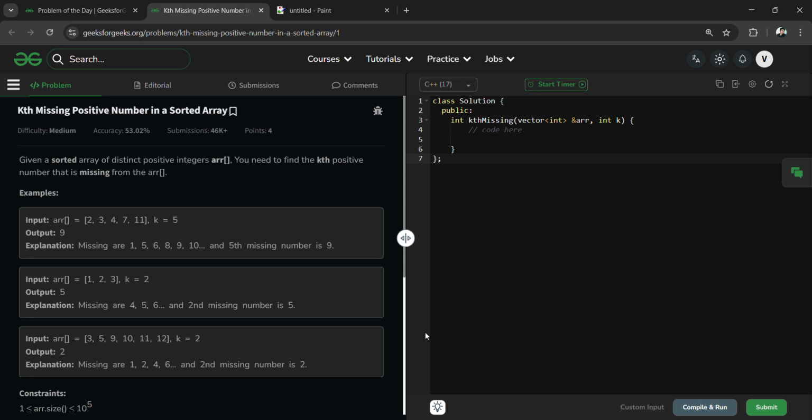So basically today's GFG problem is kth missing positive number in a sorted array, and it is a medium level problem. The problem statement: given a sorted array of distinct positive integers, you need to find the kth positive number that is missing from the array. For example, the array is 2, 3, 4, 7, 11, and k is 5, and the output is 9. The missing numbers are 1, 5, 6, 8, 9, 10, and the fifth missing number is 9.